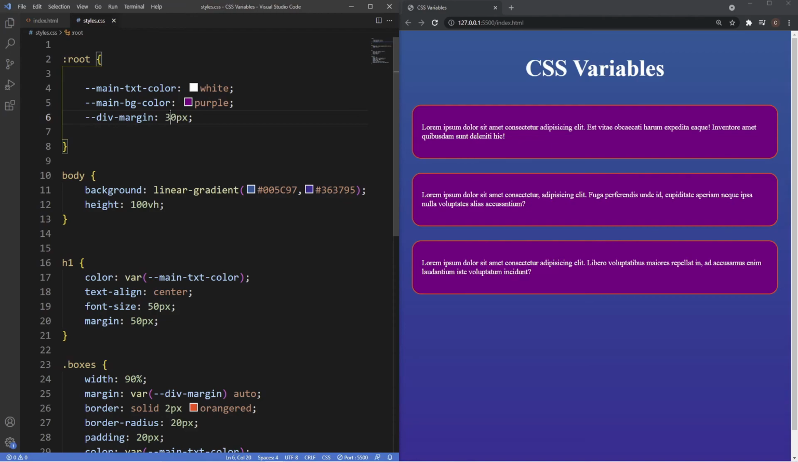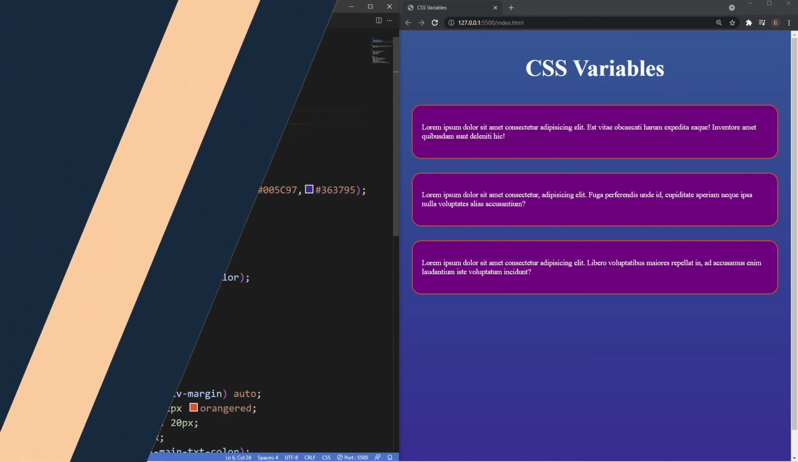To summarize, we create CSS variables using the 2 dashes here, followed by the name and then the value. And then we can organize and globally scope them inside the root pseudo selector. And the main benefit of these variables is the ability to change the values in our projects without the need to manually go through our code and change our values. We can just change them here in this section.